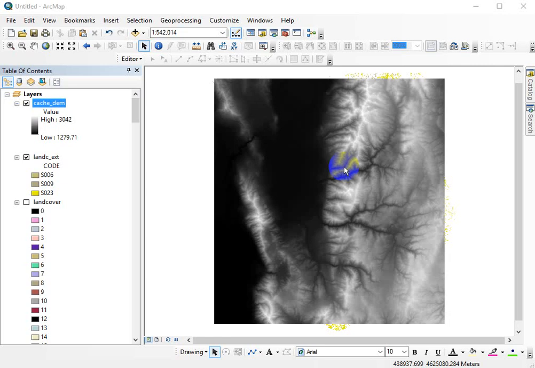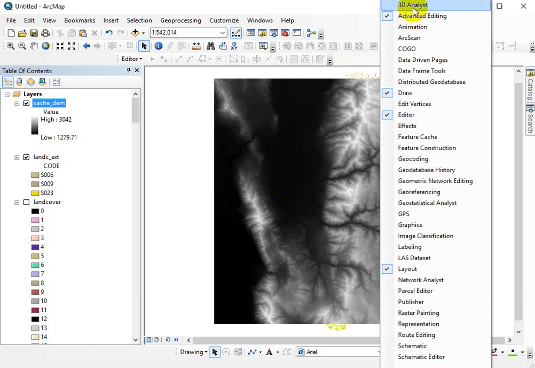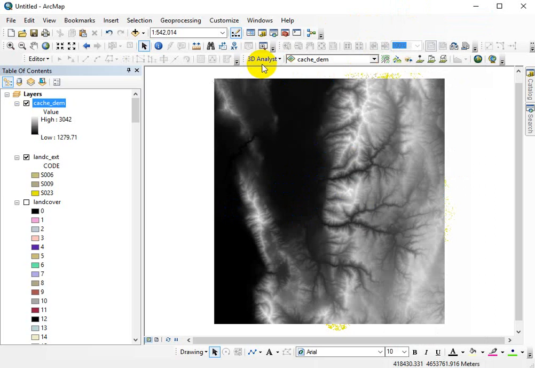This is a quick demonstration of how to create an elevational profile in ArcGIS. You want to use a 3D Analyst tool, and all you really need is an elevation model, some kind of DEM. So to open the 3D Analyst, right click in a gray area and choose 3D Analyst. This is the toolbar here.